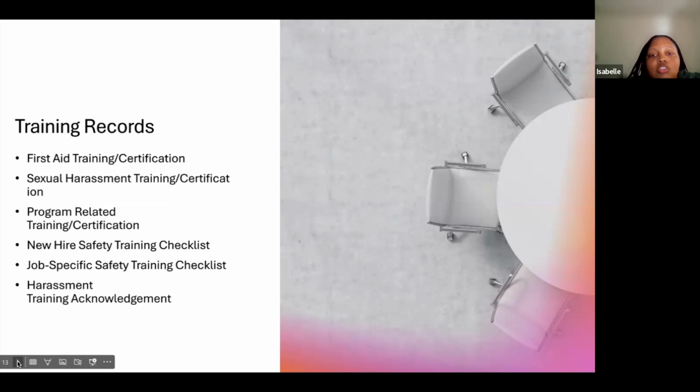Training records should include your first aid trainings, your sexual harassment trainings, anything related to the program itself, new hire safety trainings, job-specific safety trainings, and then a harassment training acknowledgement. You want to make sure that's going in here so that people are aware that they're going to be participating in the training, so they're not saying, oh, I didn't know we were going to have sexual harassment training, they just sprung it on me. Having that acknowledgement will reduce the risk of that complaint being made.